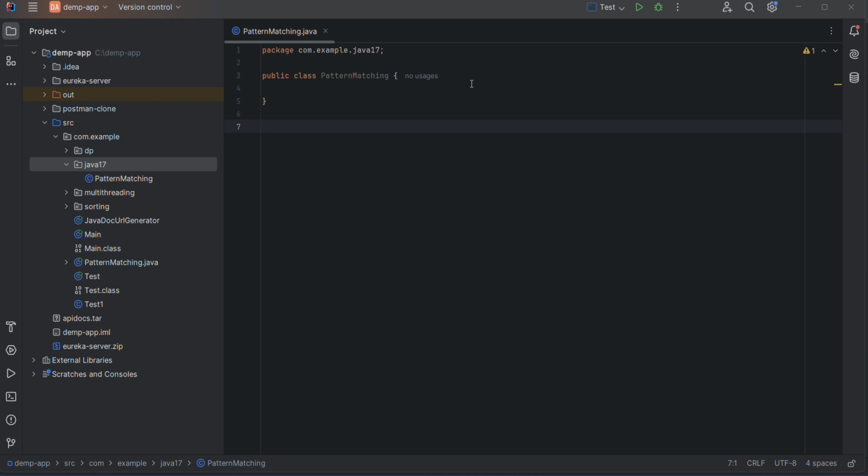Guys, today in this session I'll be covering a very important Java 16 feature called pattern matching. It brings some updates in JDK 17, and apart from that it got stability in JDK 21. Now let's start with what exactly pattern matching is, and what things are like without pattern matching.